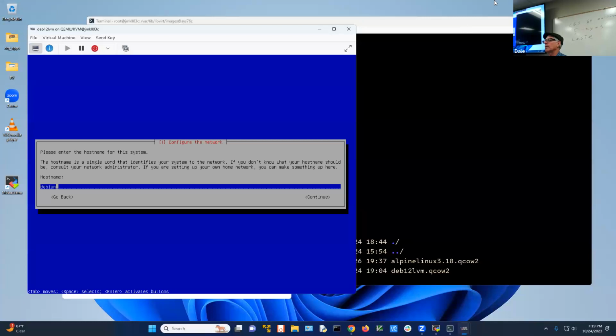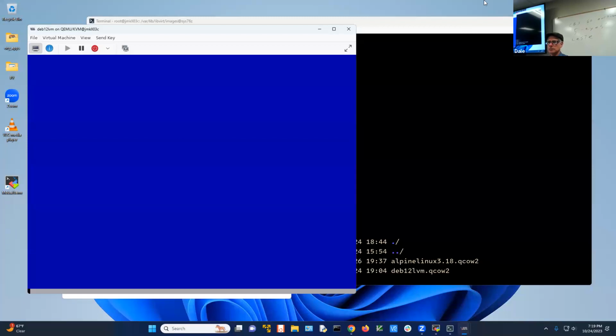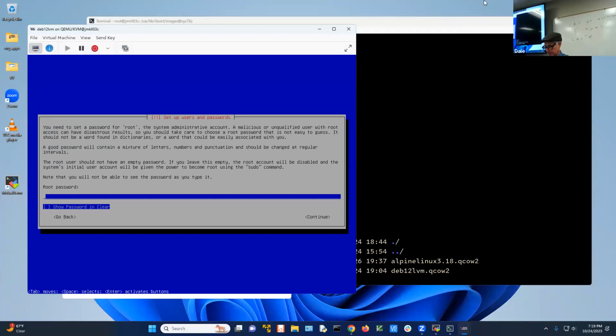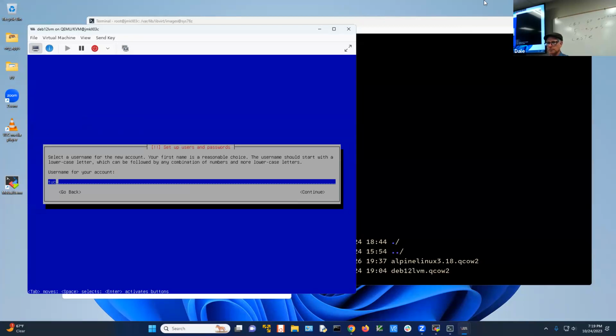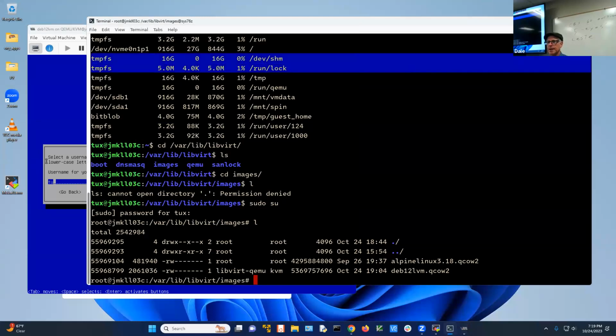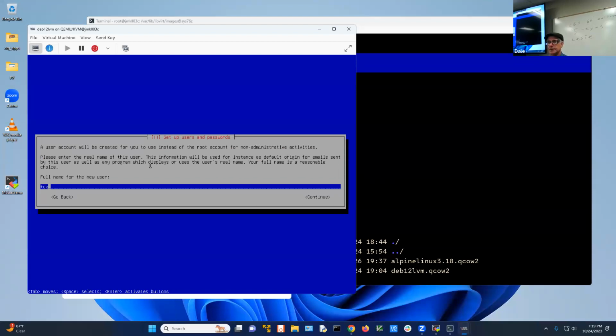You can call it whatever you want. Dave 12 LVM is what I'm calling it. So logical volume manager, local domain. VMware 12. Whoops. Tux, not with an X, not with a C. X.